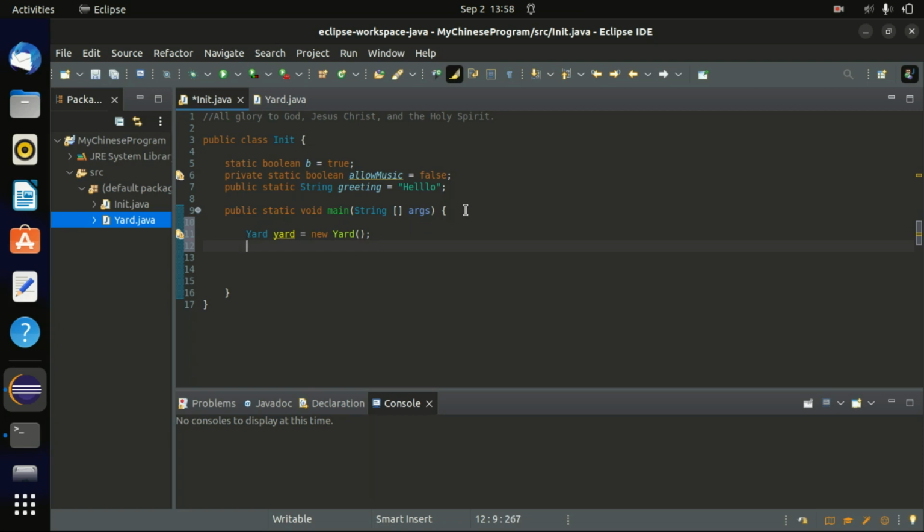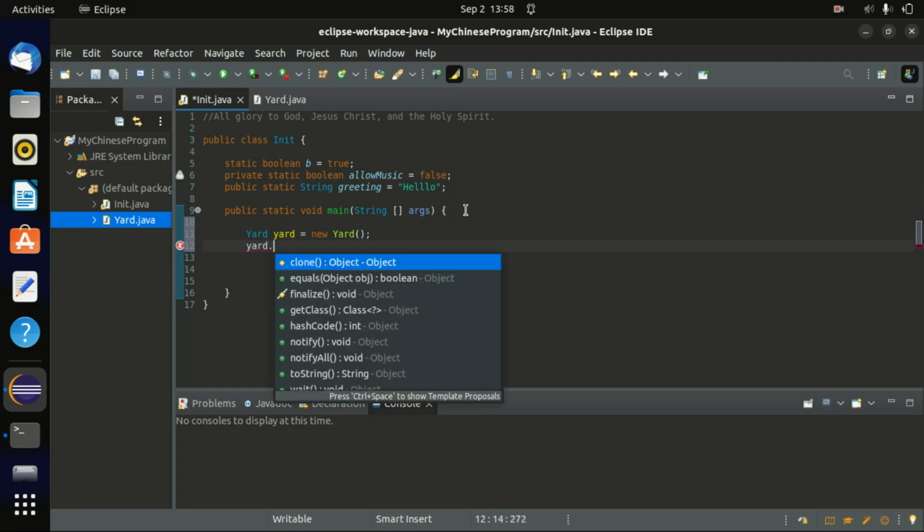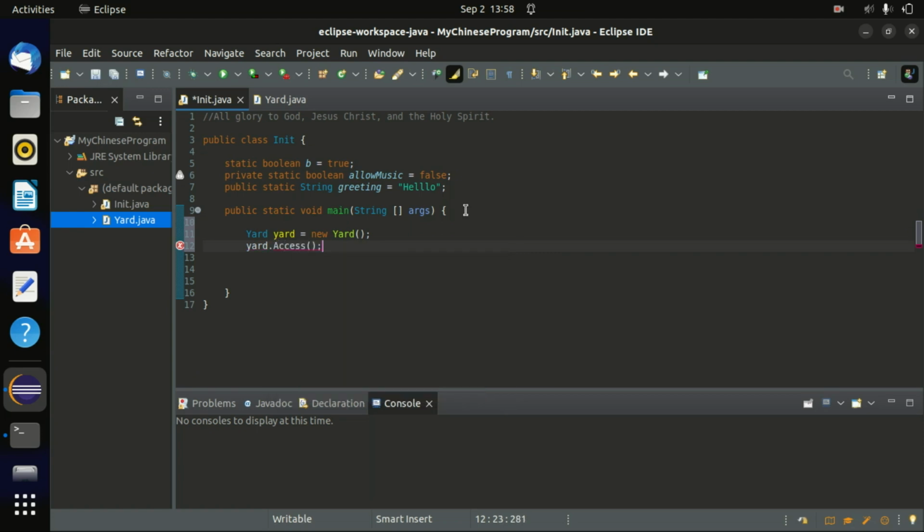And now when I do yard, I can do yard dot access, if I can find it, right here. And that's how you access data within a class. So let's break this down. What is yard? Yard, new yard?